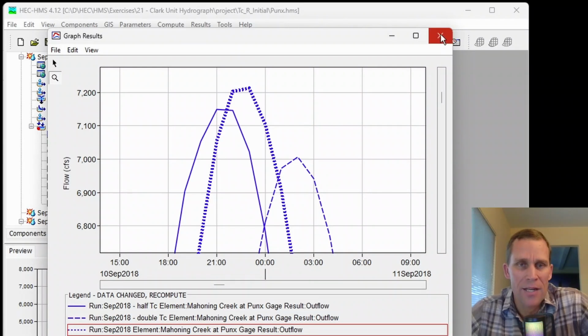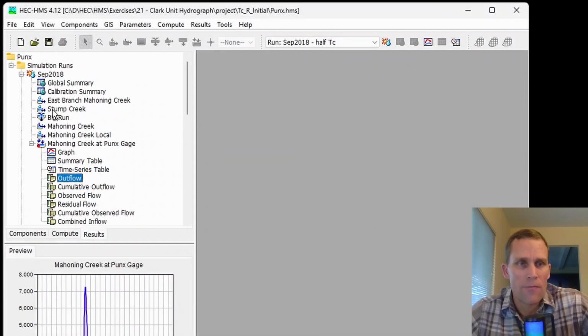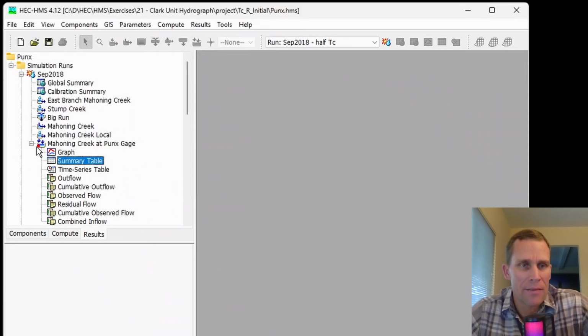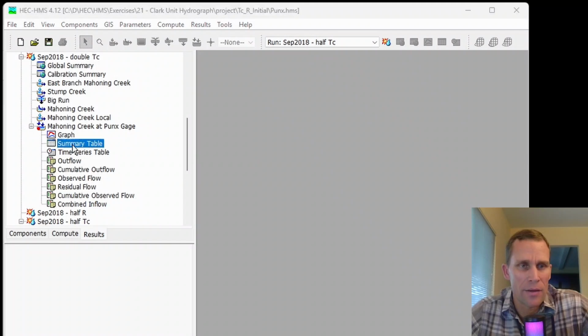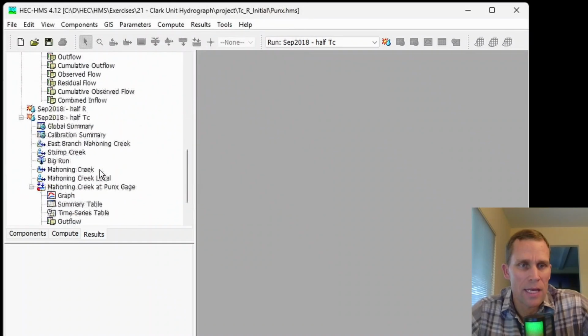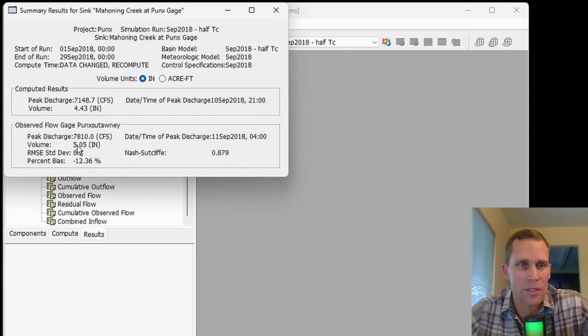So what we can do is look at the actual numbers from these results as well. If I look at the actual results in the summary table, we can see what those numbers look like. 7,211 CFS is the peak discharge for our normal time of concentration, and that's at September 10th at 11 p.m. So keep that number in mind. And then if we look at the double time of concentration and click on the summary table, we see it's 7,006 CFS, and it's a few hours later at 2 a.m. And then the last one, the summary table for half the time of concentration, is 7,148 CFS, and that's a couple hours earlier for the peak discharge.